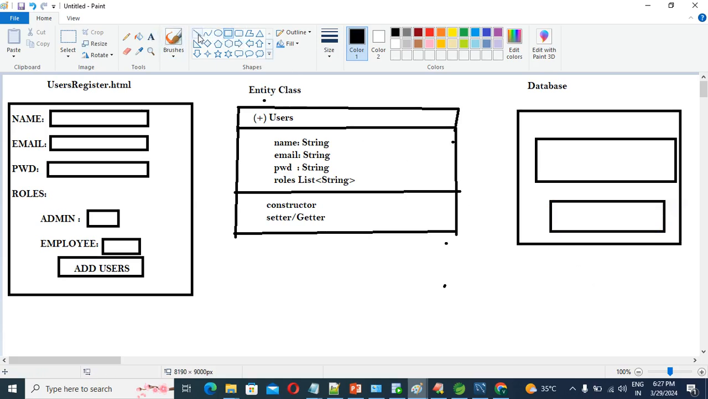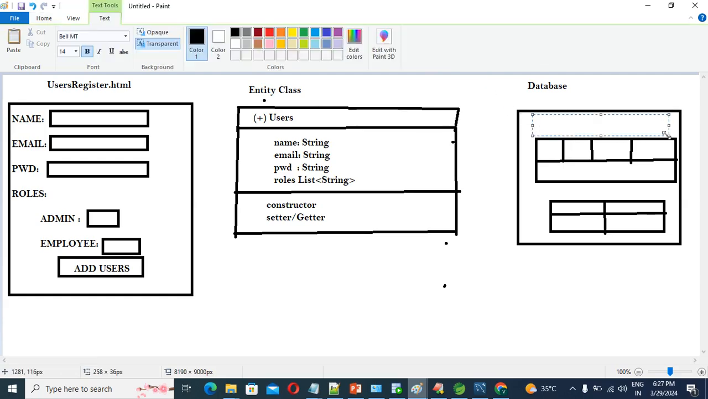In the first table, you will have multiple columns. I will tell you what columns you will have in the database. So this is the first table, and suppose this is the users info.